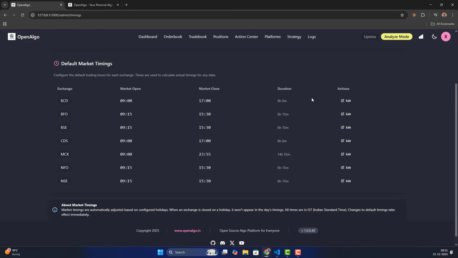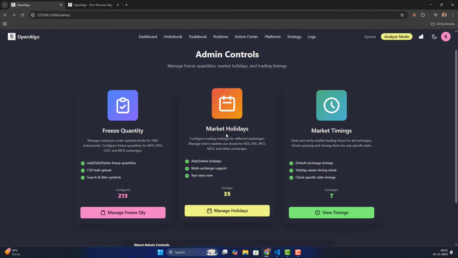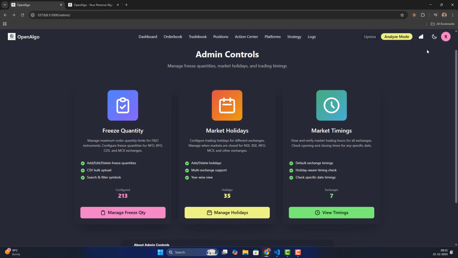Now all those market timings, freeze quantity, and market holidays, everything is sitting in our database, and you can edit and modify according to your own requirements. You can also control it from the API section as well, and we also now have Python functions as well. I'll also show you those things.